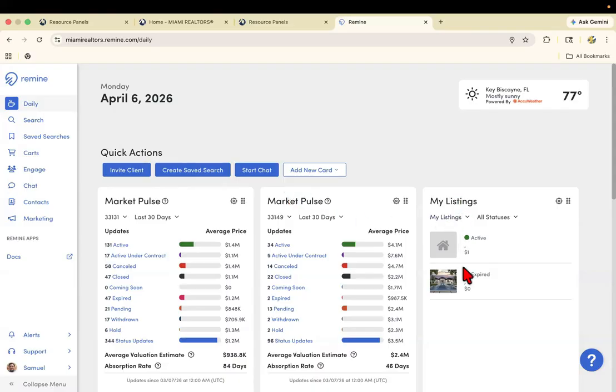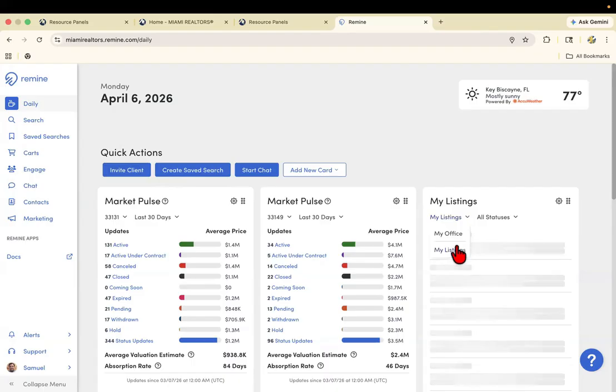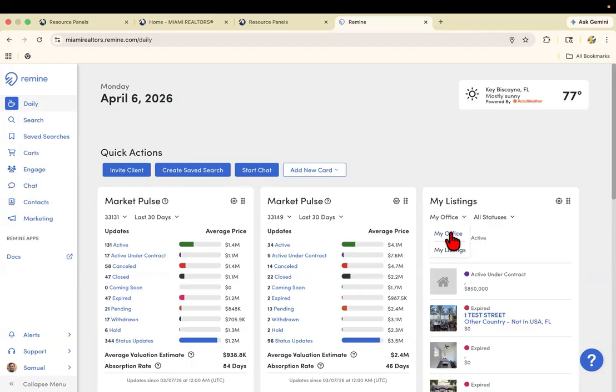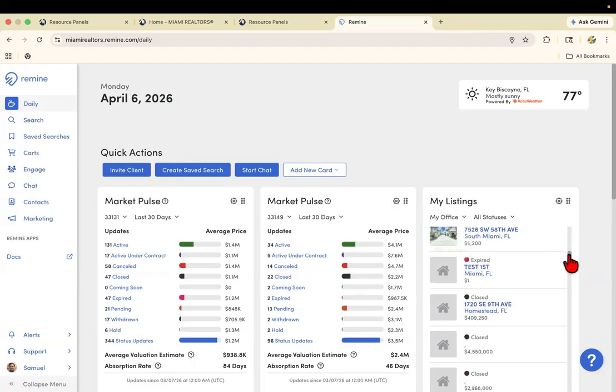We even have a My Listing widget that will allow us to see all of the individual listings that we have in the MLS, including what is for sale and for rent. If you want to see all of the listings that are available in your entire office, there is a button right here that will see My Office that will allow you to see every listing inside of your brokerage as well.